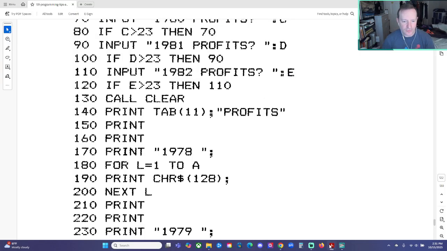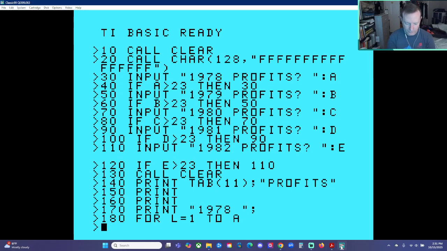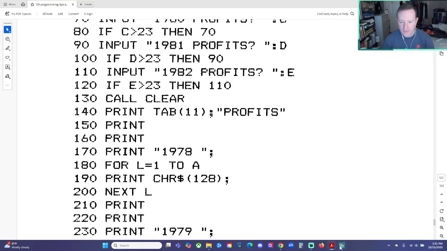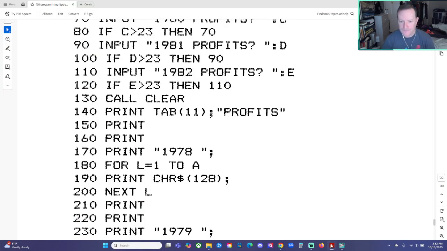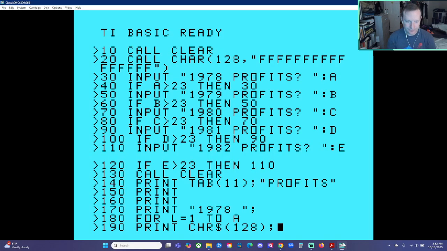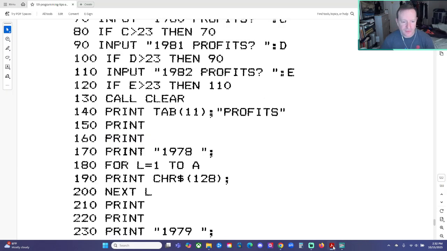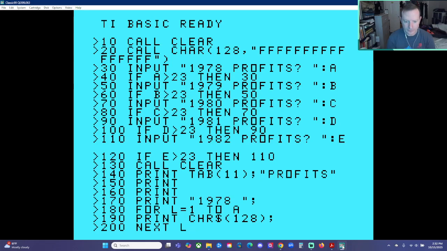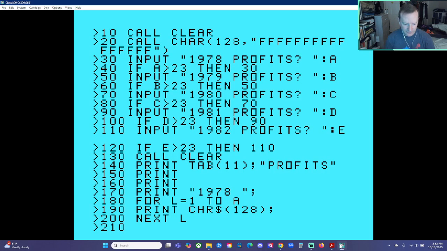180 for L equals 1 to A. 190. Print CHR string 128 and semicolon. This is how we're starting to build our bar graph for the first value, the 1978 profits. 200, next L. 210, print, 220, print.